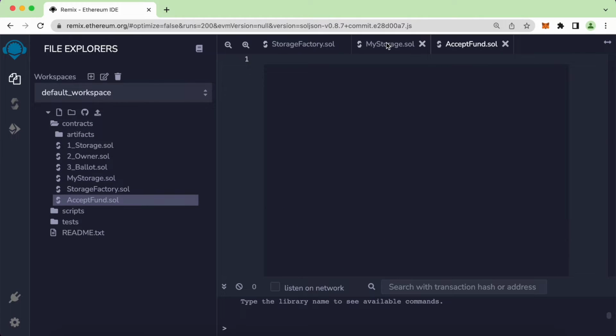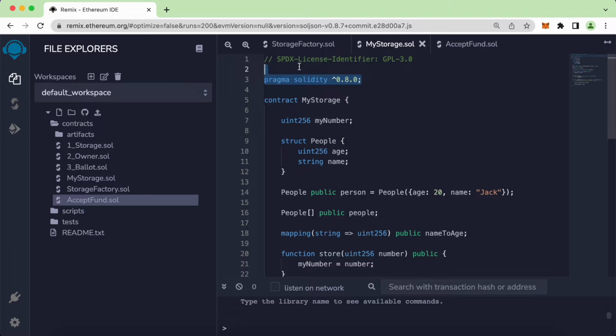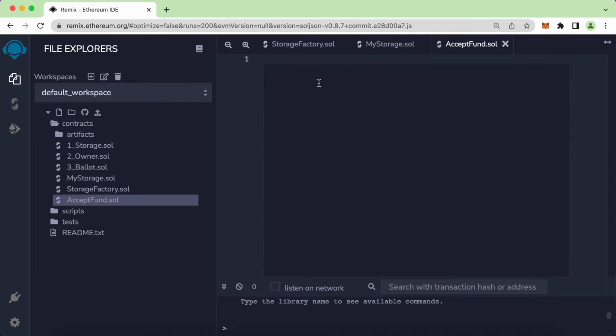fund.sol, and the header will be the same thing. So let's just copy this here. This is the license identifier and also the Solidity version, using this version range 0.8. And now let's create a new contract. Start with the keyword contract and then the name of the contract, accept fund.